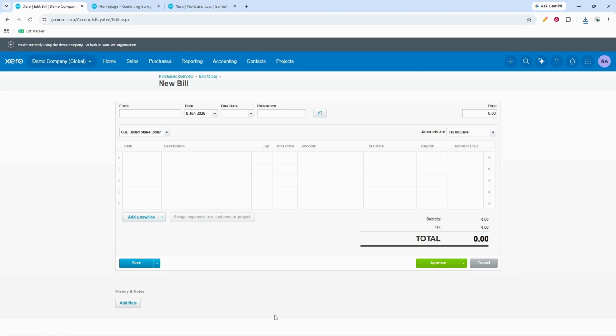Now, choose the supplier. In the From field, begin typing the supplier's name and select it from the list if it already exists. If not, you can enter it as a new contact. This step is important because it links the bill to the correct vendor and keeps your records organized.